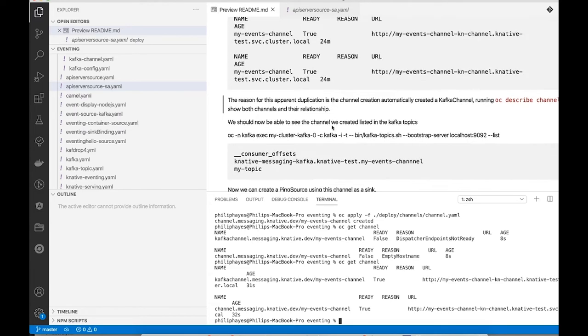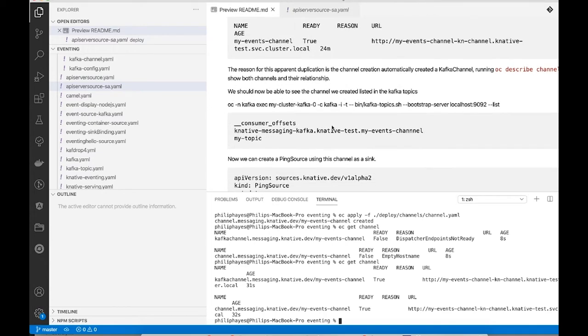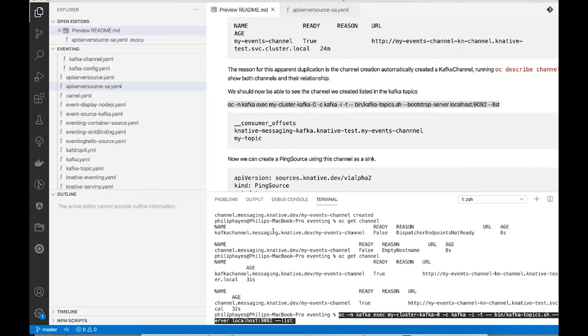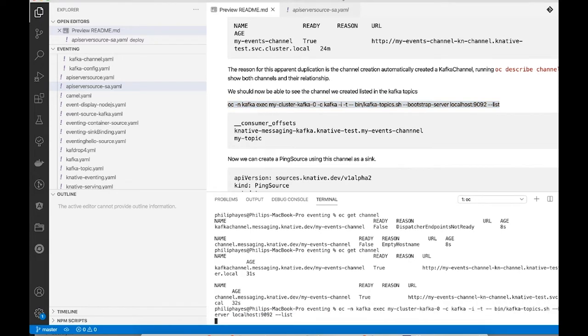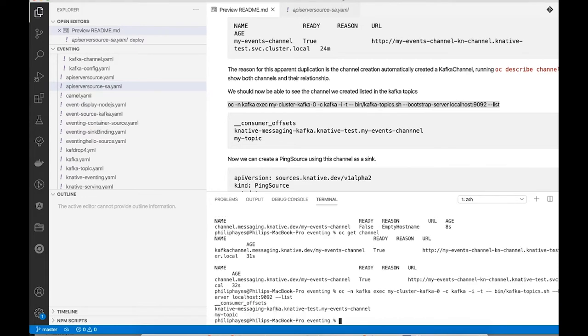Okay, so we should now be able to see the channel we created when we look at the Kafka topics. And so we're going to use the command that we used previously to do that. Let's just run that. This should just list the topics in our Kafka cluster. So there's that channel, my events channel.